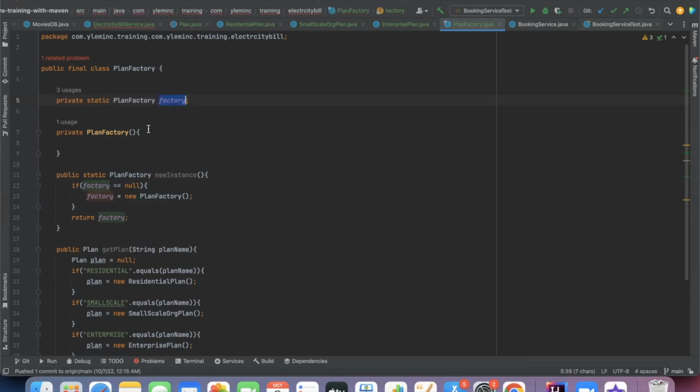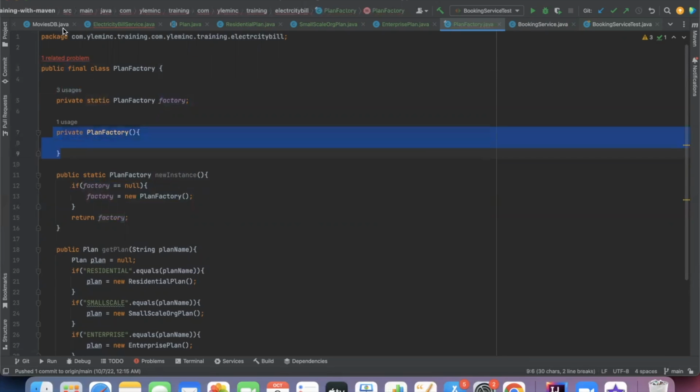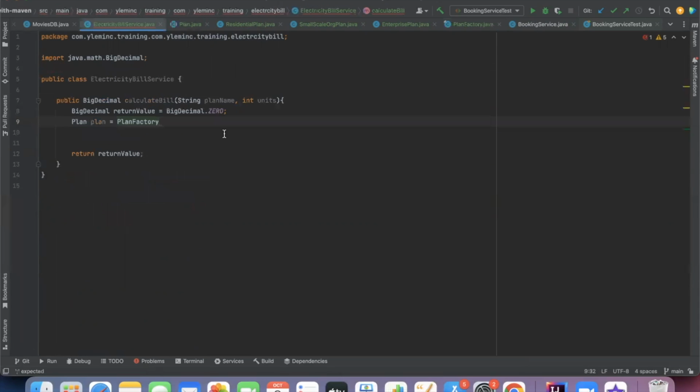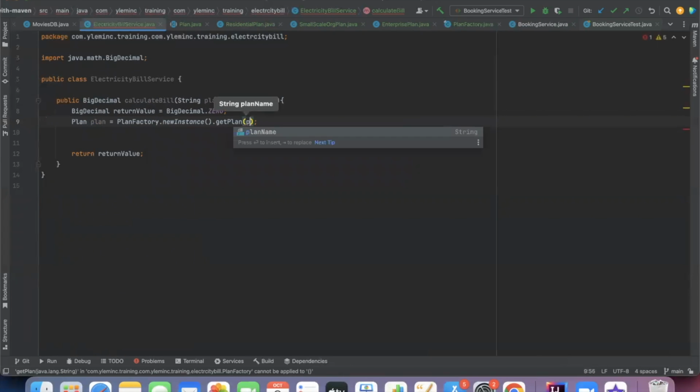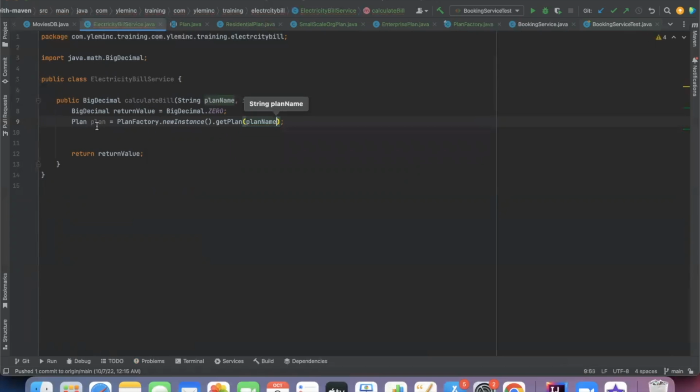We also made another extension to yesterday's class: we made the class final. Why? Because if you make it final, you can't even extend it, though private is enough actually. Now what we will do is plan factory dot new instance dot get plan name. This will give the actual plan. It's actually two steps.